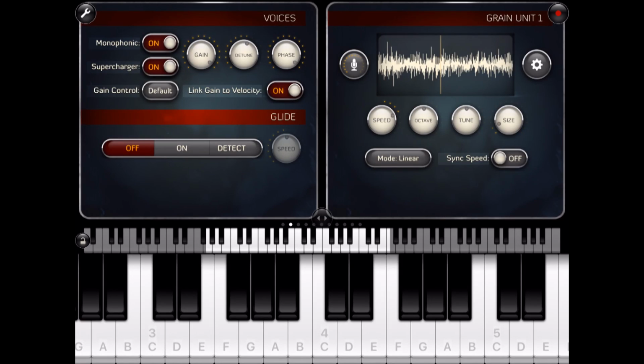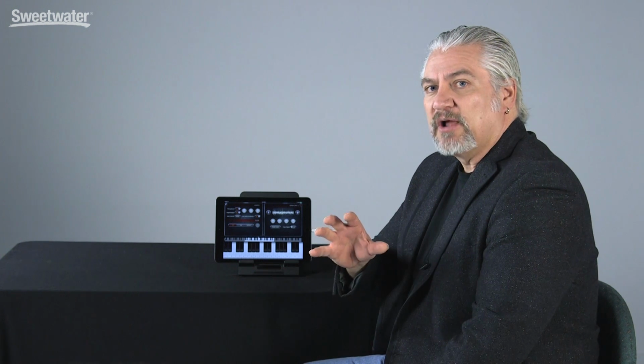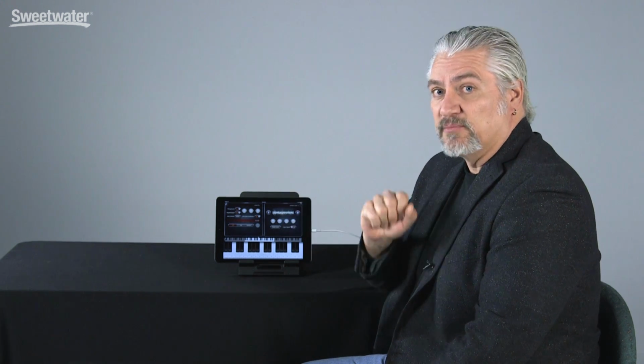Now once we have a sound here, whether we've selected an internal sound, whether we've imported something, or we've recorded something, we also have control over the speed of playback for the different grains. We can set the octave those grains will play back in. We can tune those, and we can also set the size of the grains. All these parameters make a big difference in the way that our overall sound comes out in the end.